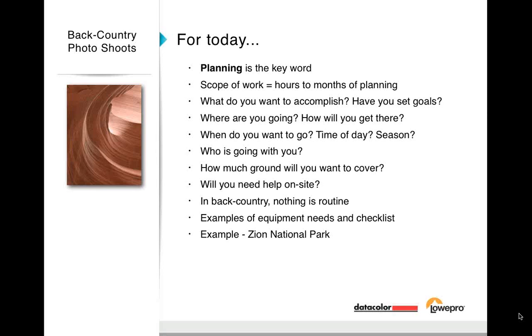Who will go with you? How good a traveling companion they are and what kind of skill set they bring along with them can be very important. How much ground do you want to cover? Do you want to, say, work from a base camp and do a number of day trips? Do you want to do one day trip? Do you want to be away on a continuous point-to-point or a loop type trip for a week or 2 weeks? Do you need help on site?